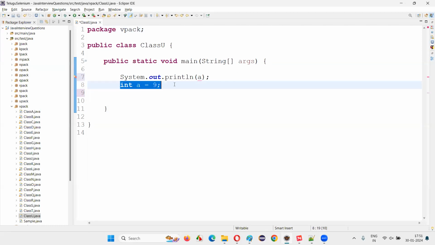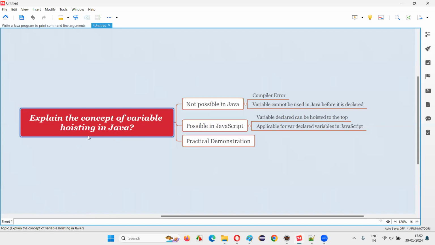This variable hoisting concept, of the variable declaration being taken to the top of the code, is not there in Java. It's only possible in JavaScript. So I hope you got the answer to: explain the concept of variable hoisting in Java.